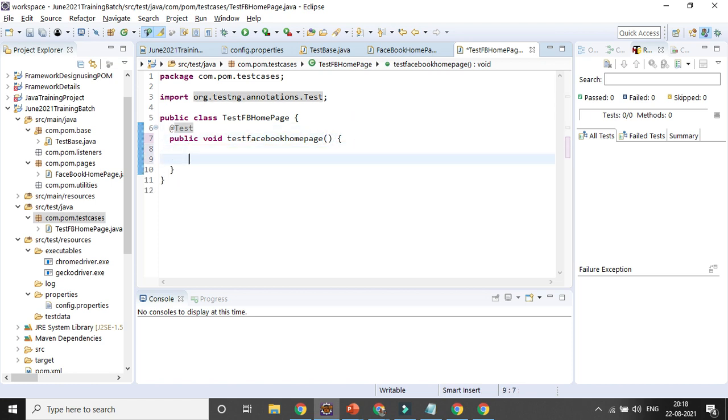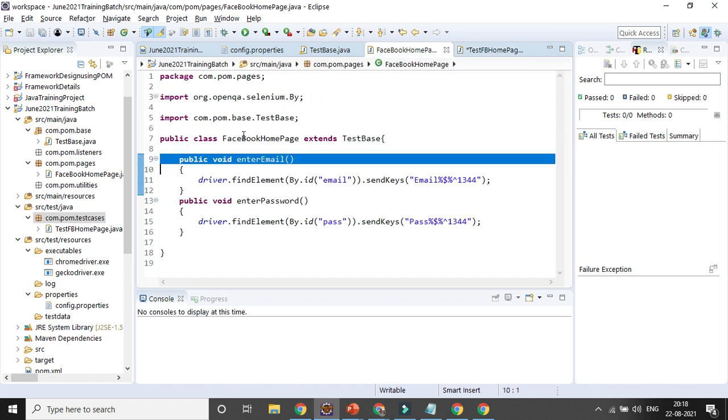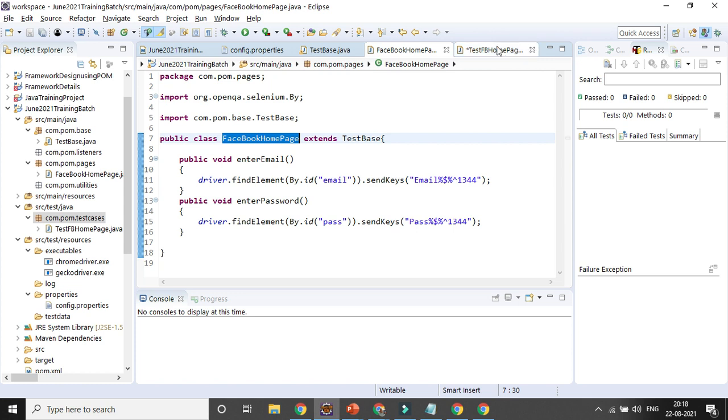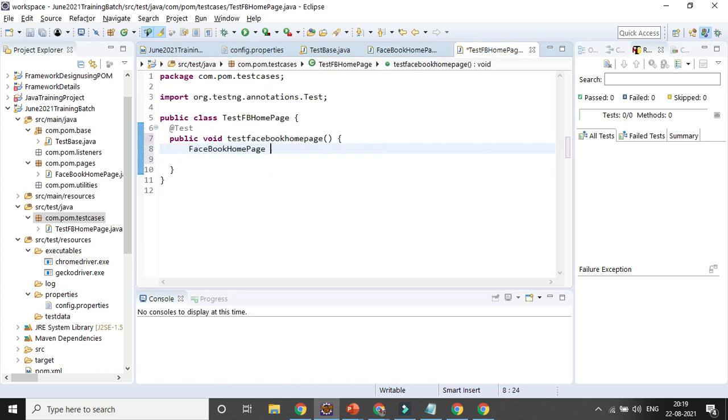So how will you be calling all the methods? So for that class you need to create an object or instance. First here, or you can create a Facebook home page, right? So that is the object I am creating, new Facebook home page, right? Now I can call all the methods directly with the help of that one. Need to import it.